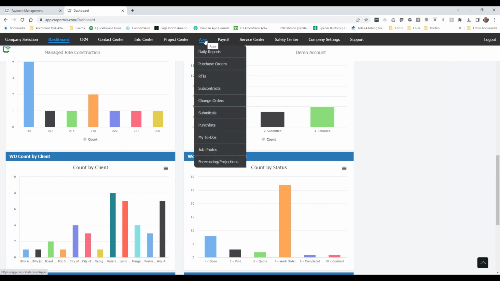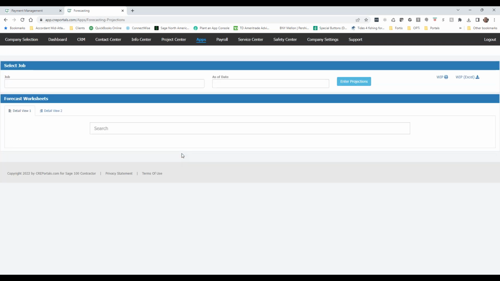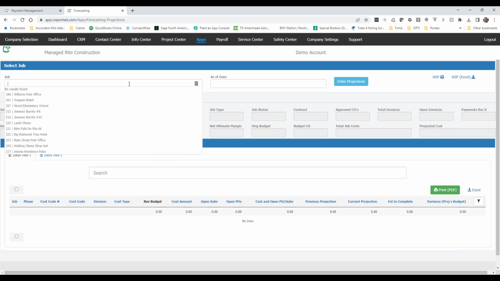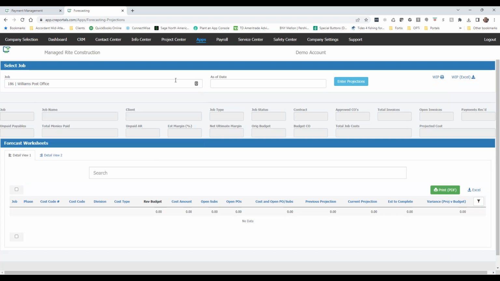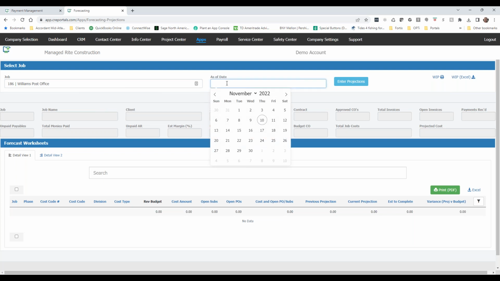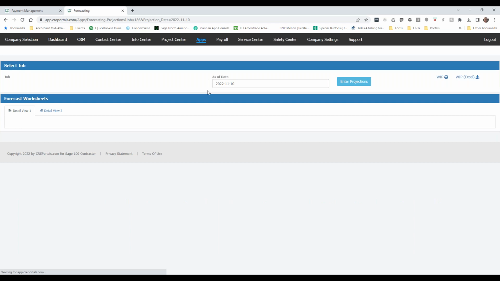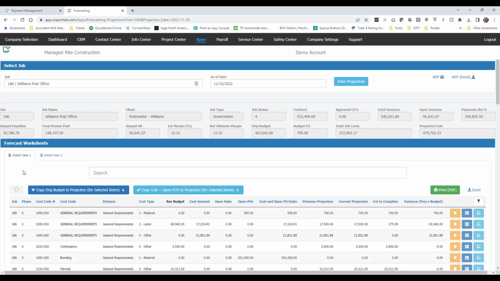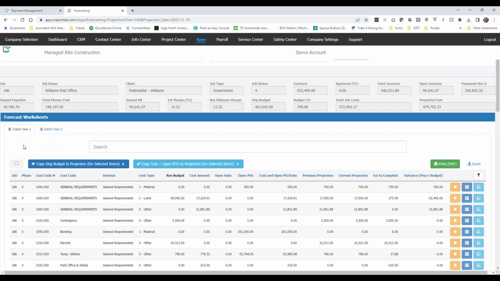One client wanted to be able to do forecasting. Now, I know you can enter some forecasting information in Sage, but they didn't like how that worked, so I built this for them. You're not creating a job, but you're selecting a job and entering your projection against this job. We have multiple views, so if you are a subcontractor, you may show different columns in here. If you're unit-based, you may use a different view, but they all interact the same.